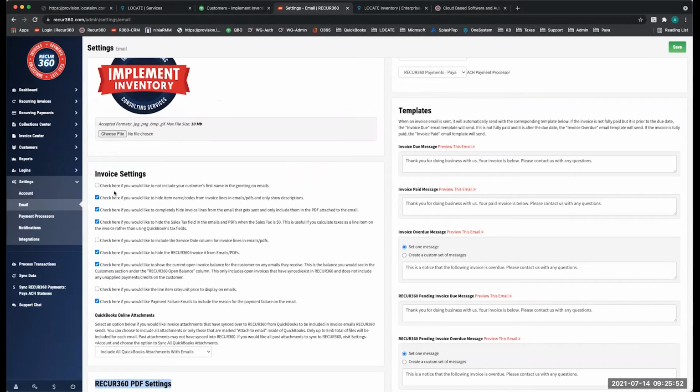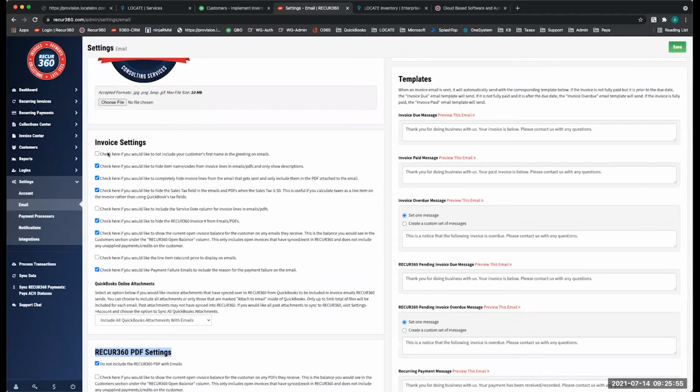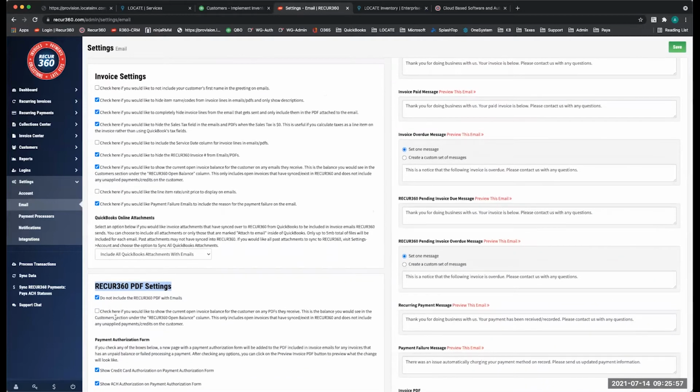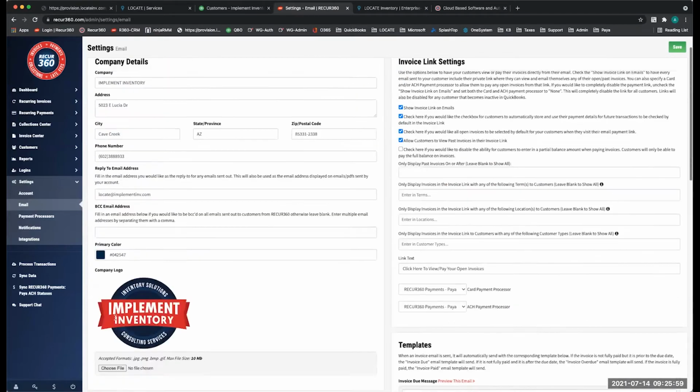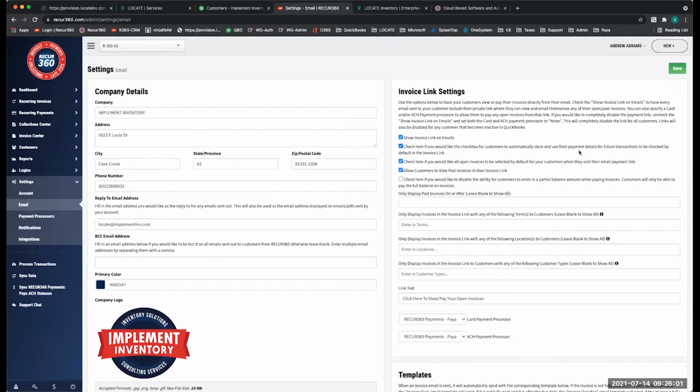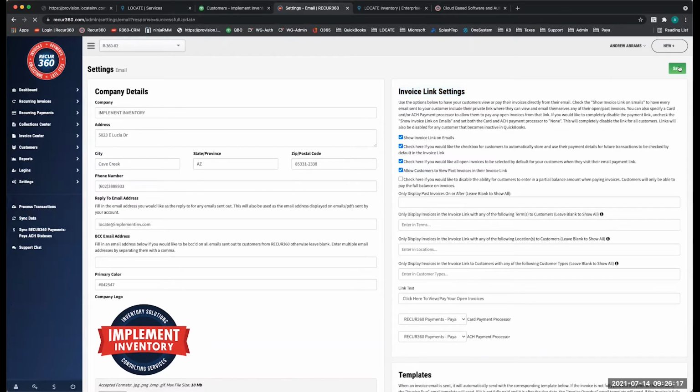So I know there's a few settings here, but if you follow these and this one, then our automation is set up the way that we're going to want to do it. And then obviously, if you're going to allow for paying online under invoice link settings, we want to show the invoice link on emails. We want to allow people to automatically store their payment information and so on. Okay, and so these are just other automations in RECUR. So we're going to go ahead and save this.